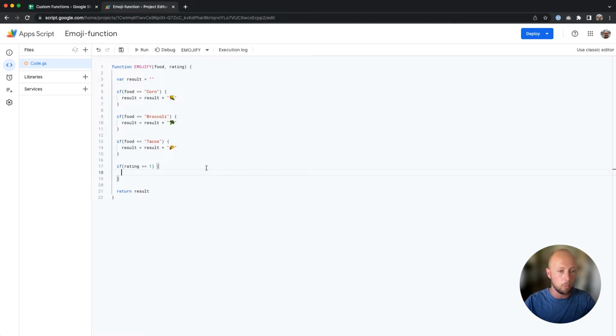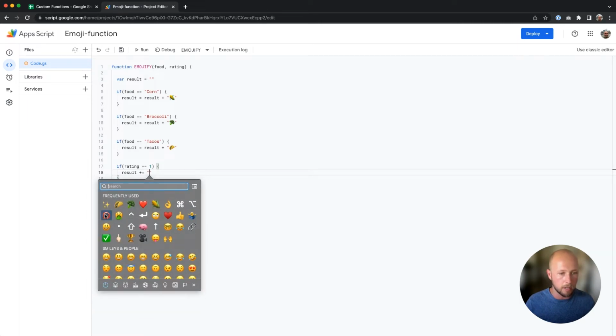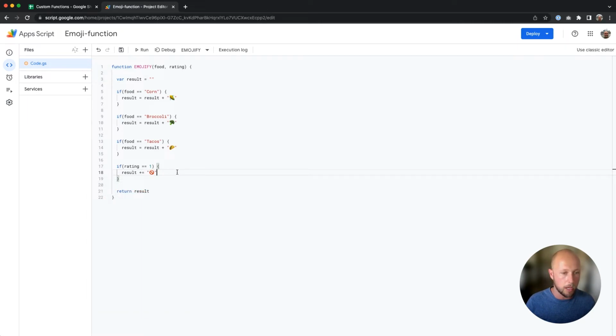So if the rating is 1, then we want to add on to result. We want to say that result is equal to, well, actually, let's introduce a new form of how to define this. So we're going to say result is plus equal to some new emoji. And for a rating of 1, that's a low rating. So let's say it's equal to this circle with a slash through it because we're not interested in that food.